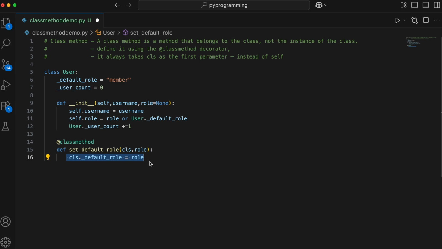So in short, this is letting you configure the behavior of the class without modifying the constructor. And we are using cls.default_role to make sure that even if this method is called from anywhere else, like let's say a subclass, it modifies the correct class's version of default_role and not anything else.